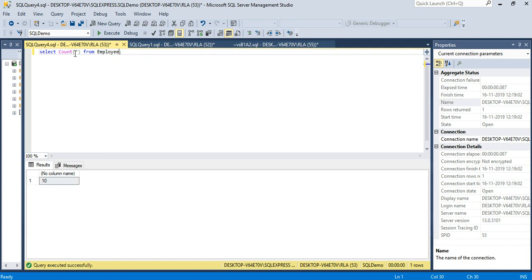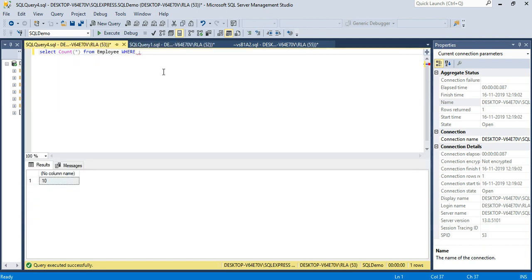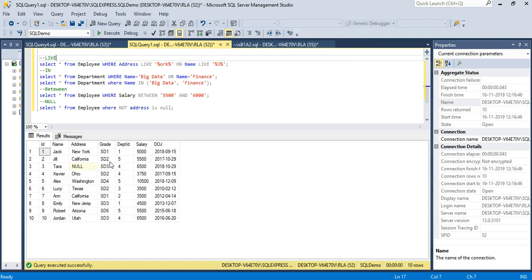So we can also specify the condition here by using where clause. Suppose I want to see how many of the employees are in grade SD1. Okay, so where grade is equal to SD1. Okay, so there are 2 of them with grade SD1, that is Jack and Anne.